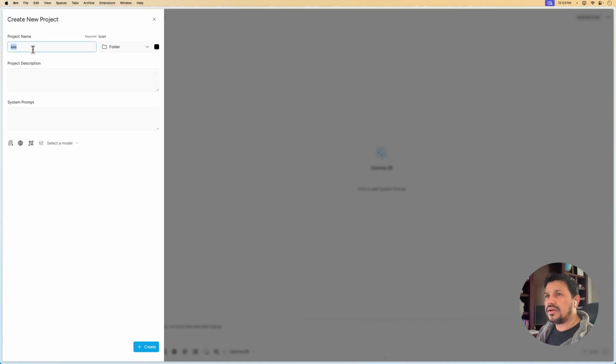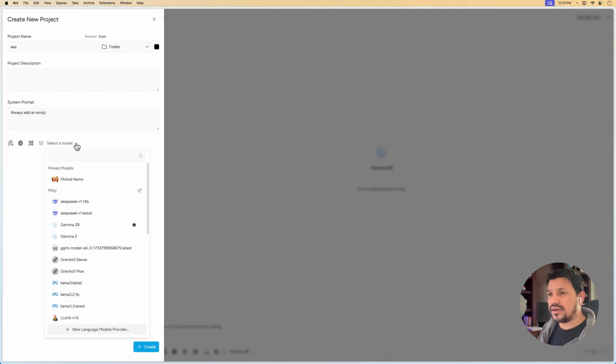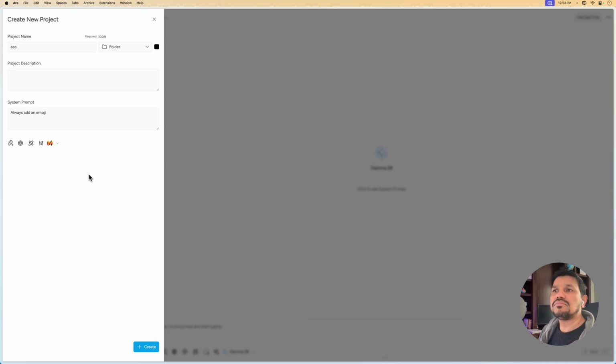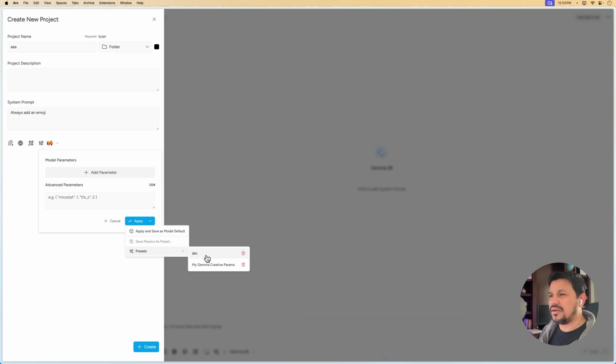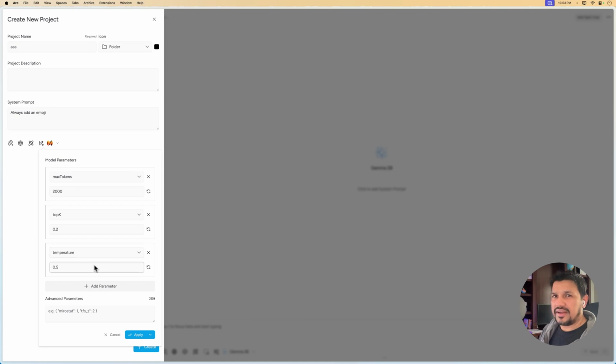All right, so project system, you can add some system prompt. Okay, let's do always add an emoji or something like that. We can also select a default model here. Maybe for this one, I always want it to go to Mistral Nemo. And then remember that preset? This can be applied from here as well, which is pretty cool, because you don't have to go and create it again and again. You can just apply that one, and you will see this pattern where anything you see in one place can be applied in another place.